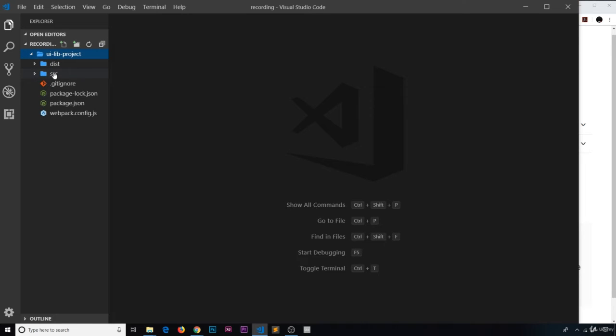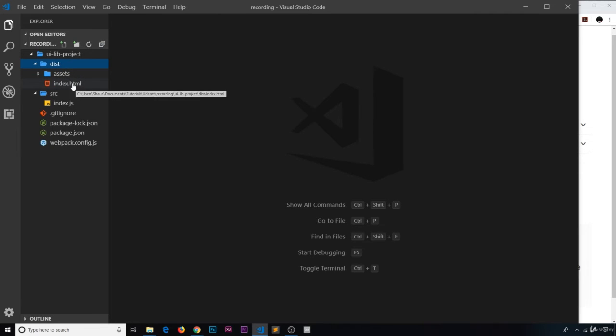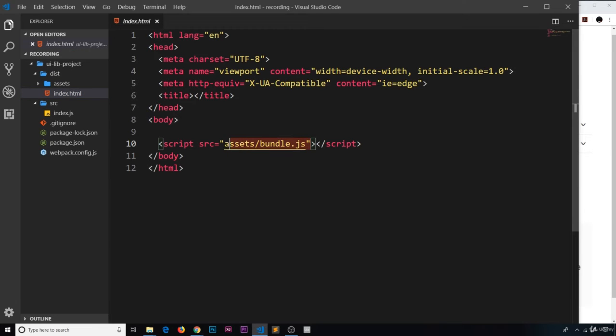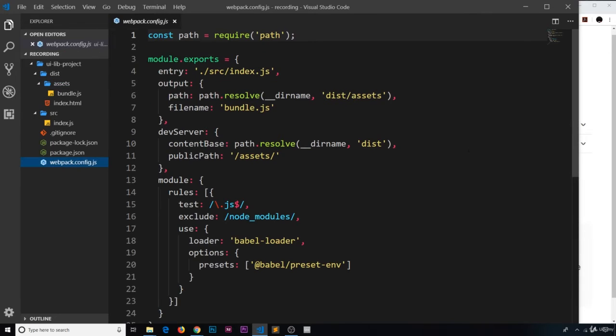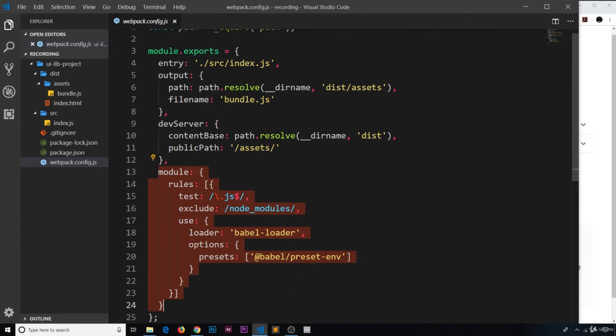So again, we have our source folder where all of our source files will go. And in here we have the assets and the index.html. Now the index.html is linked up to bundle.js, which is inside assets. That's where our JavaScript will ultimately be output. So we also have this webpack.config file, which is taking into consideration Babel. So everything is being processed through the Babel loader. We also have the dev server set up and the entry and output points set up as well.